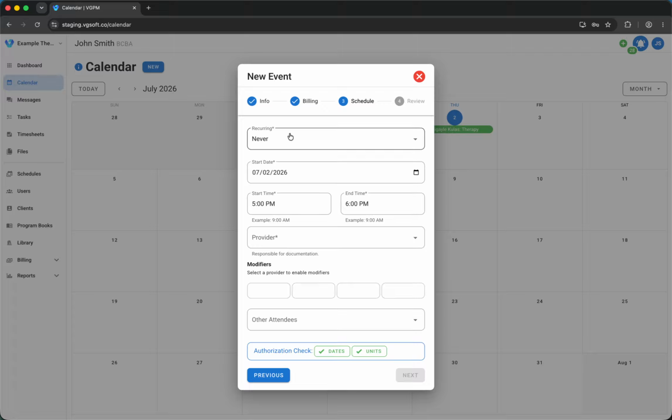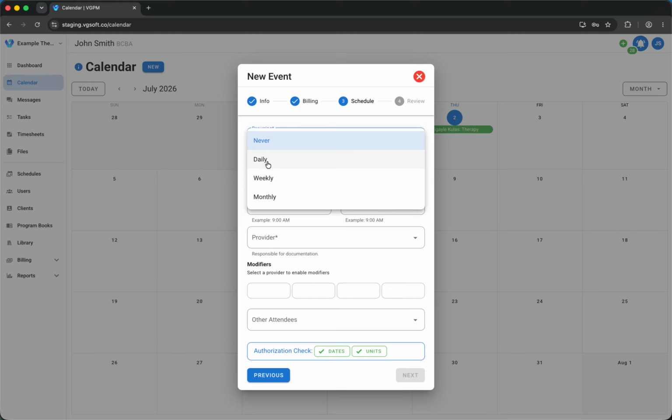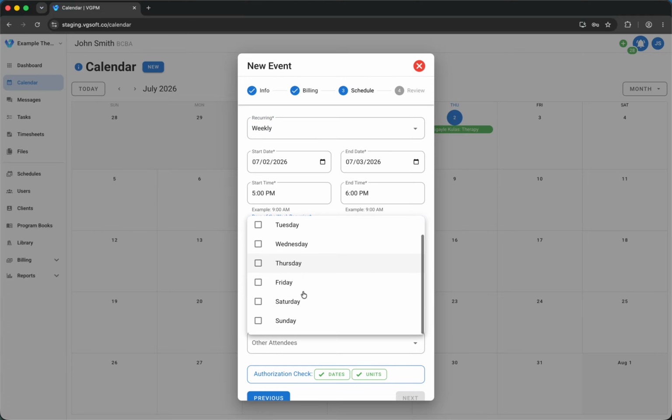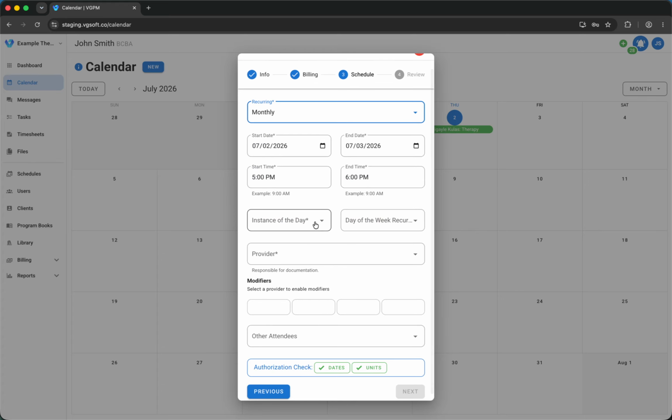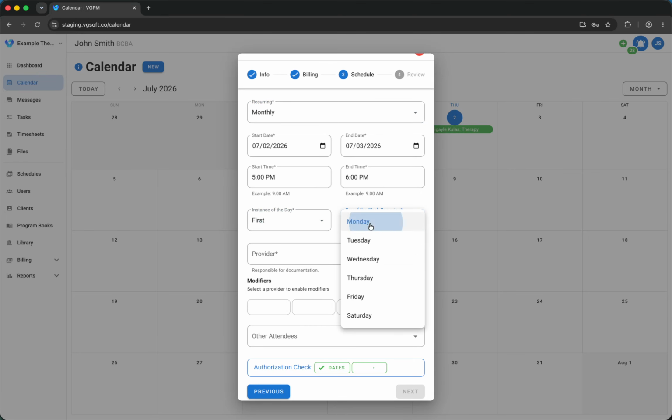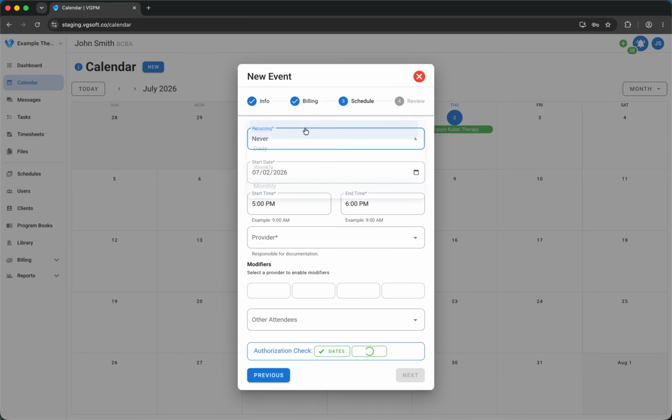Recurring gives you never, which is today only. Daily is Monday through Friday. Weekly with selectable days, including weekends. Good for a Monday, Wednesday, Friday type schedule. And monthly, like the first Monday of every month. Set your start and end times and start and end dates.